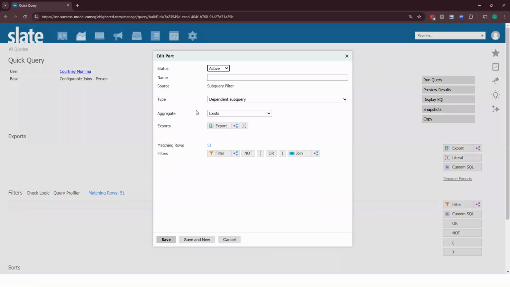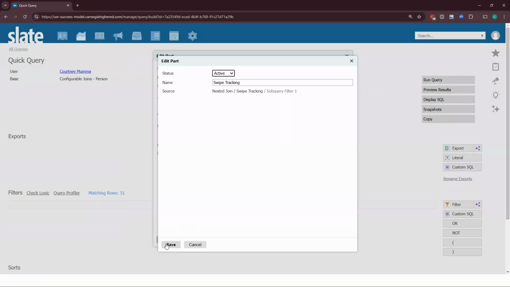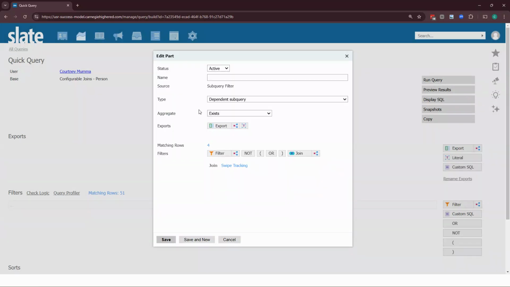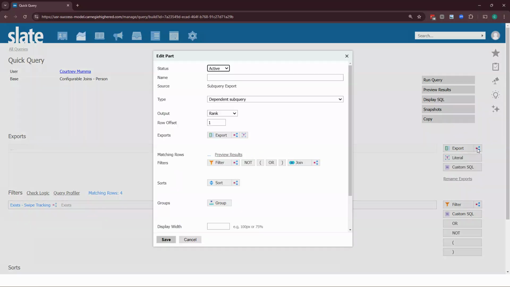First thing I'm going to do is I'm going to come over to our filter section. I'm going to join to swipe tracking, and then just keep the aggregate as exists. And so this is exists, swipe tracking. This way, so when I preview the results, I actually see the results that I'm looking for and not just null rows. And let's go ahead and start by building our cumulative hours export.